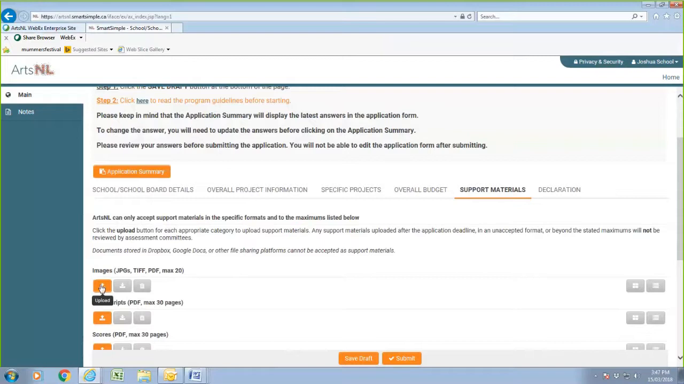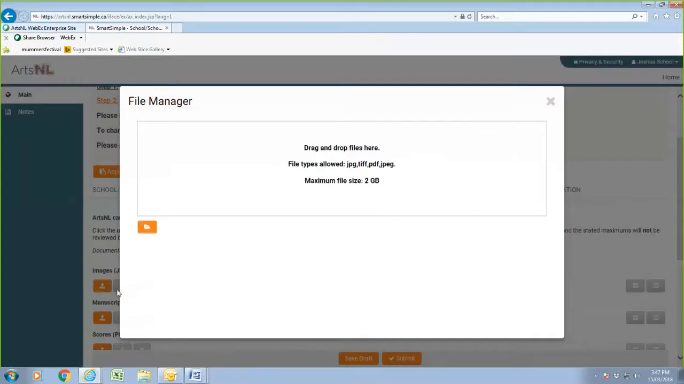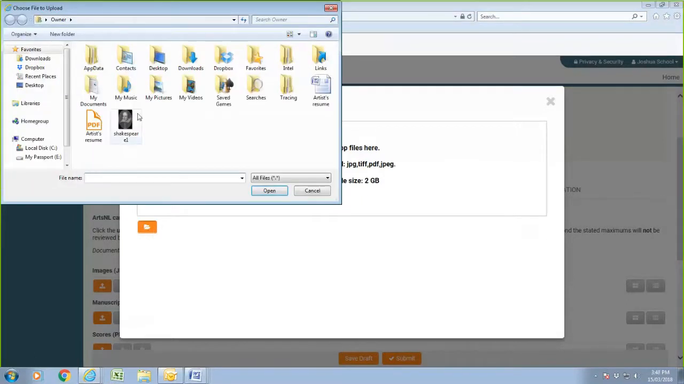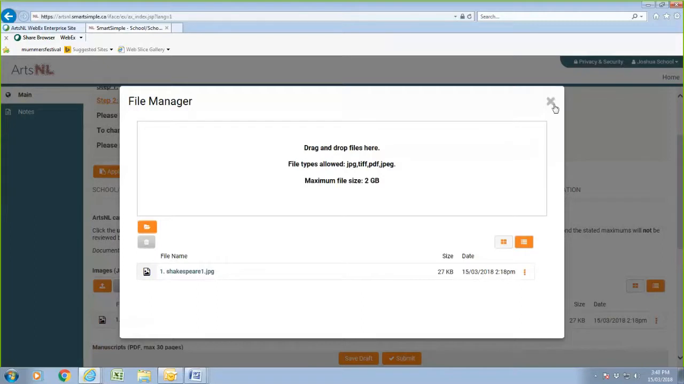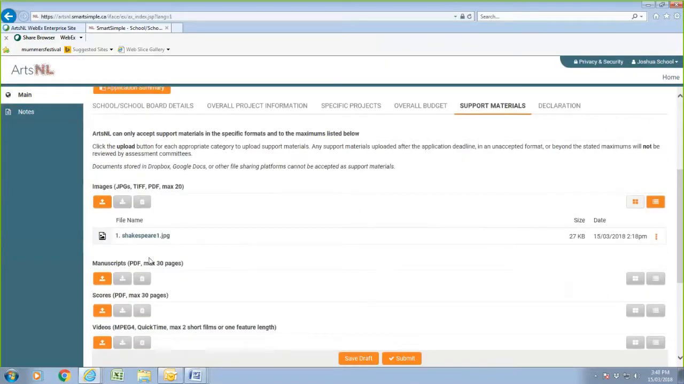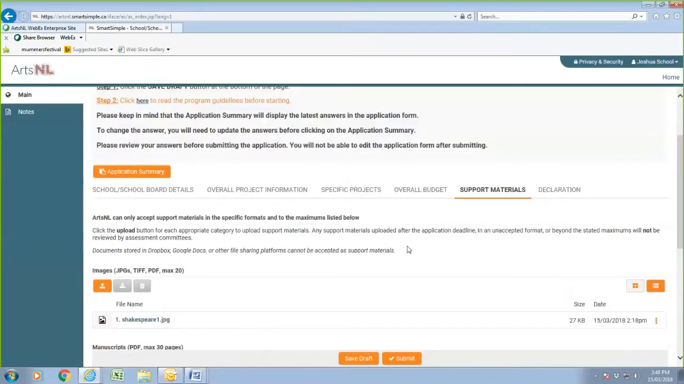I'm going to download an image just to show you how easy that is. So this is the types. It must be a JPEG, TIFF, PDF, or JPEG. So I click Browse. I'm going to bring my Shakespeare picture into this one. Click Open again, just like I did with the resume. It shows here. I close that. And there is my project. There is my picture that I wanted to have included here. You'll have to do that for each picture. So if you have 20, you'll need to do it each time for each one. There. So that's support material.